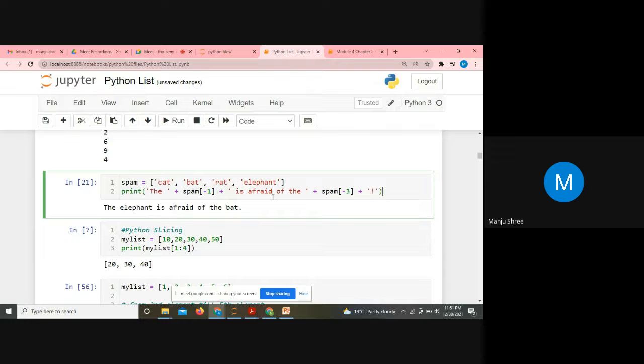And now the question here is, how is it displayed? The will be concatenated with minus 1, the elephant, and the string you are adding, is afraid of, concatenated with the element that is minus 3, and then with the exclamatory mark. So the output will be: the elephant is afraid of bat. You can also give any other elements and concatenate. So this is concatenation with respect to indexing, that is positive indexing and negative indexing.